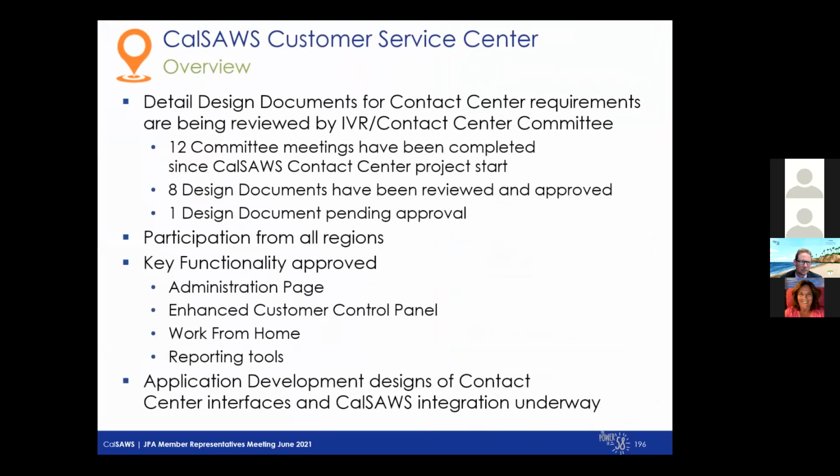So I want to start by thanking all of the counties and participants for the IVR Contact Center Committee. They have been working very hard the last couple months. We kicked off in February and we hit the ground running. Great participation from that group. We've had 12 committee meetings since that project started. We've gone through 8 detailed design documents for review and approval by all the regions. And we have one that's currently pending approval. Like I said, great participation.